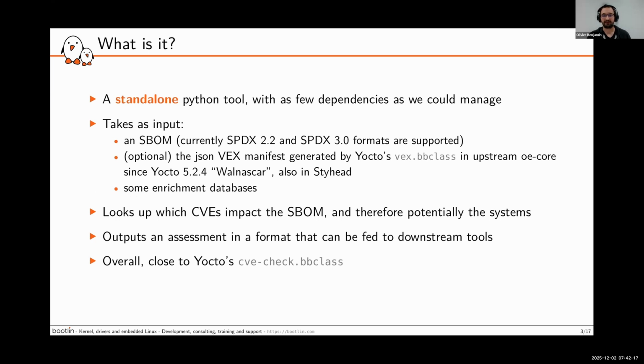Its input is first and foremost an SBOM, so a software bill of materials. That's an inventory of the software that is included in your build, including its version. Several formats exist for this type of information. One of the most well-known ones is CycloneDX, and the one that is supported and backed by the Linux Foundation is the SPDX format, and we currently support two versions of the SPDX format, 2.2 and 3.0, 2.2 being the one used by Yocto.